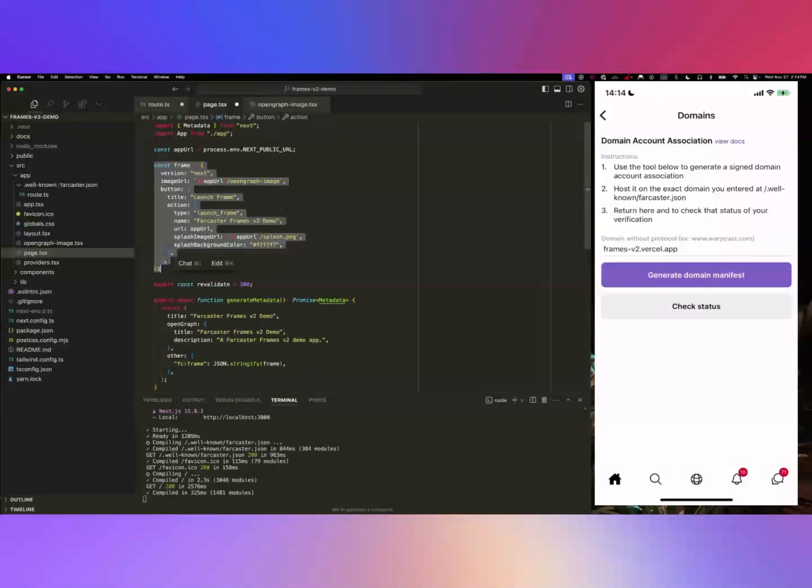Here's what that object looks like, this frame object that we're setting up. So we need a frame version. Right now this is fixed to next until we get to a stable release. Image URL for the frame. So just like frames v1, this is the open graph image that we're going to render in the embed. And then a button object with some sub-configuration. So for now, in this initial dev preview release, frames v2 just have a single button. So you can give it a title, in our case, launch frame, and then define an action.